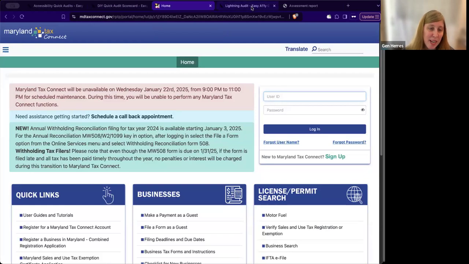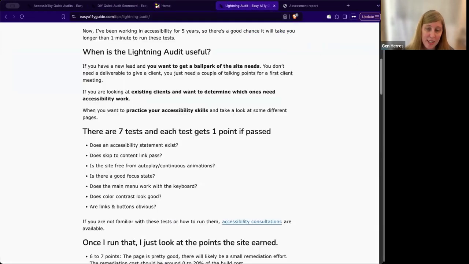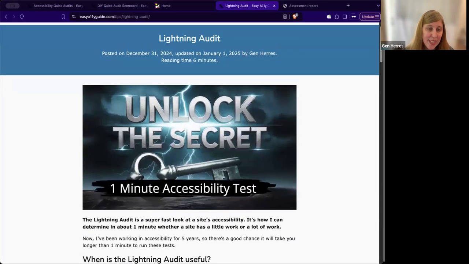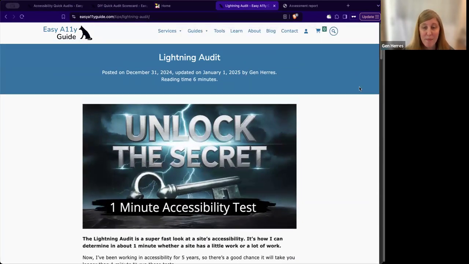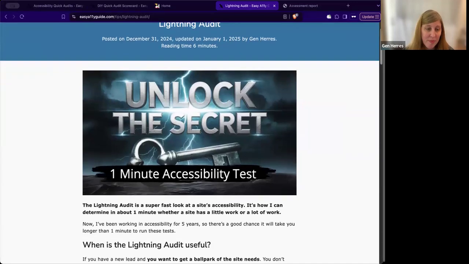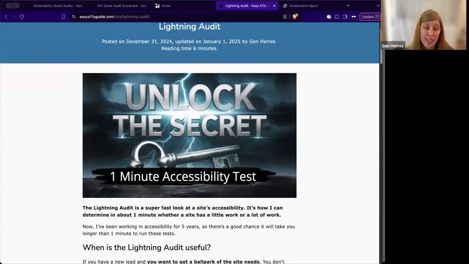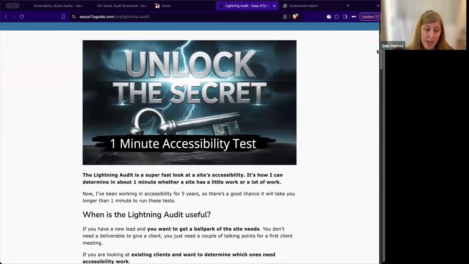And we're going to start out by doing a lightning audit on it. The name lightning audit kind of came from the Lighthouse audit from Google, because that gives you a score, but that score does not tell you much about whether it's good or bad or ugly. So I put together the lightning audit, which is a super fast accessibility test that allows us to get that good, bad, or ugly.